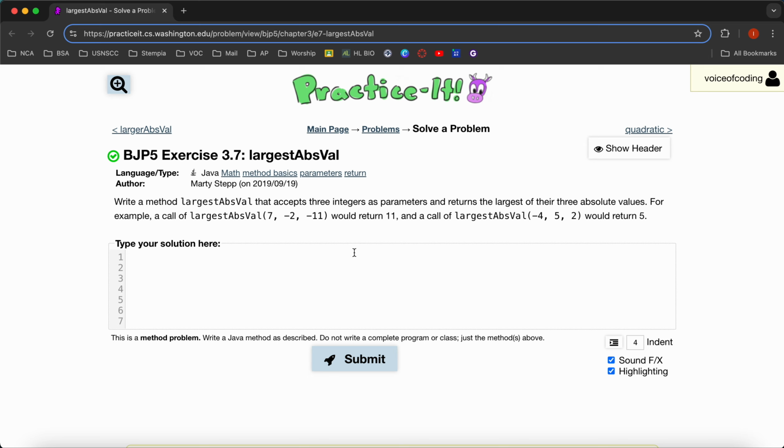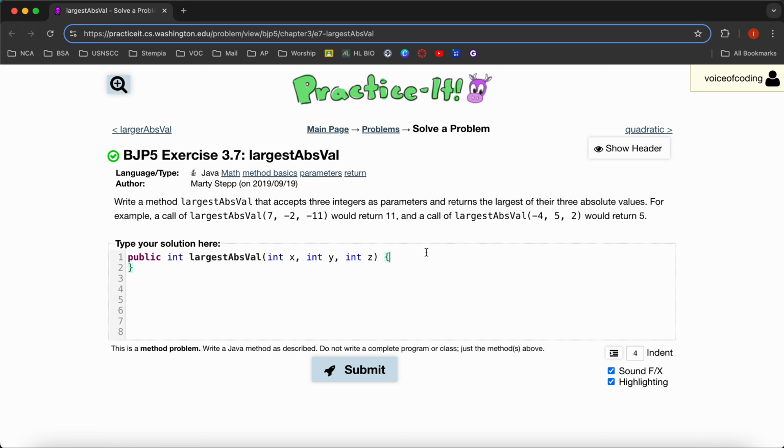Alright, so for this problem, we will first start by writing down our method. So public int largestAbsVal, and then we're just going to say int x, int y, and then int z. You guys can make this any letter you want. I'll just use x, y, z.